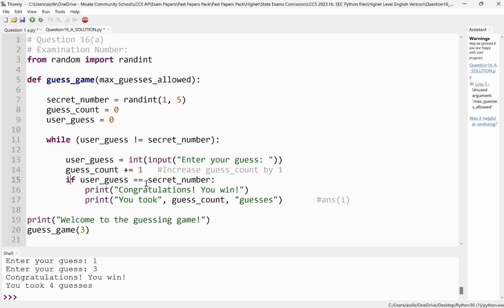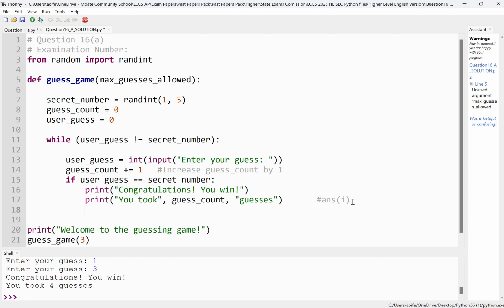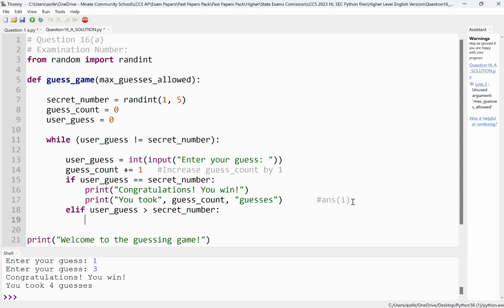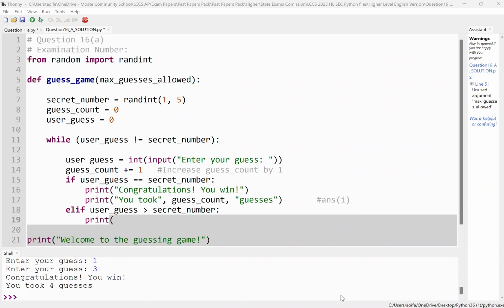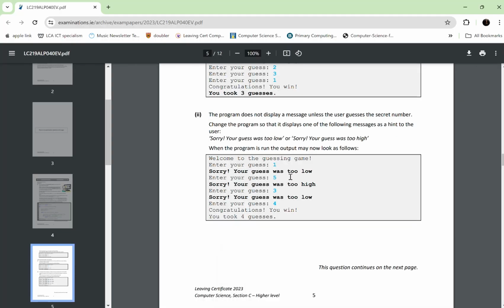So in here, the if statement only checks if user guess is equal to secret number. We want to change that. Elif user guess is greater than the secret number, we want to tell them, print "Sorry, your guess was too high." That is what we want displayed.